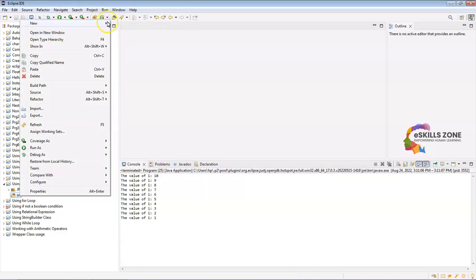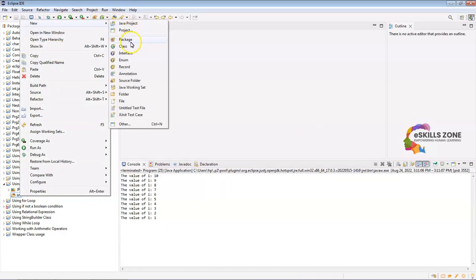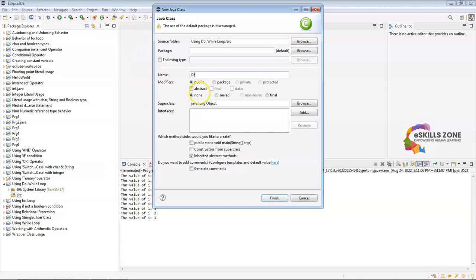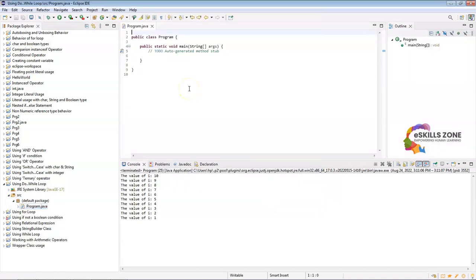Go to the New option, and from here we will click on Class. Now we'll type the name of the class as program, clicking on public static void main, which will create a main method in the program, and click on the finish button. Now we have this code. Now we'll type the description as a comment and the name of the project as well, which is using do while loop.